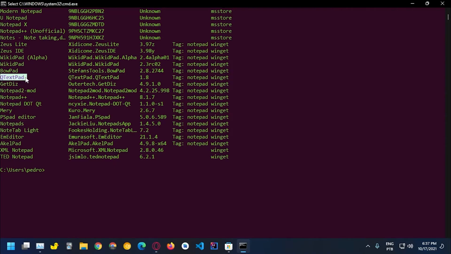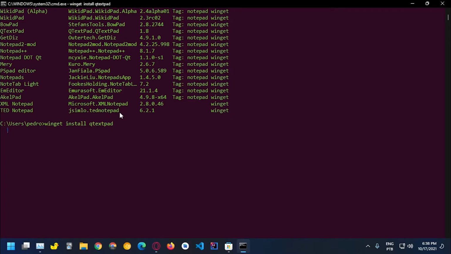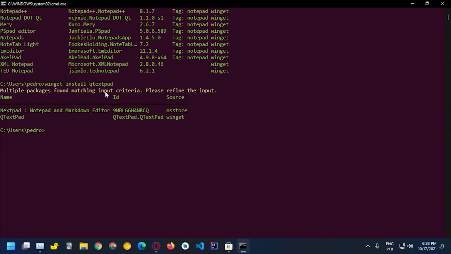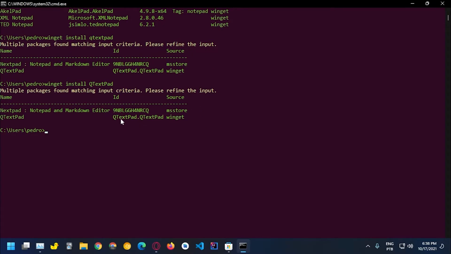So I could try to do just this, or if the package is more specific, I could try to use the full name. I'm going to try this one. So to install a program, we're going to go with winget install and the name of the program, QTextPad. Okay, I need to be more specific. Okay, let's copy, winget install, let's type it that way. So that wasn't enough to install. We need to go with this one.